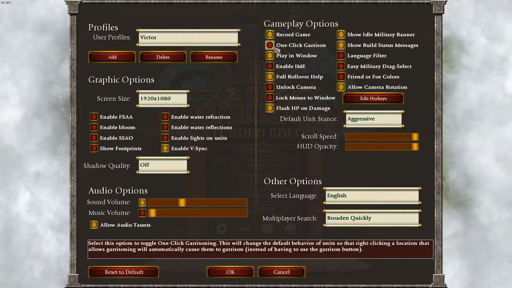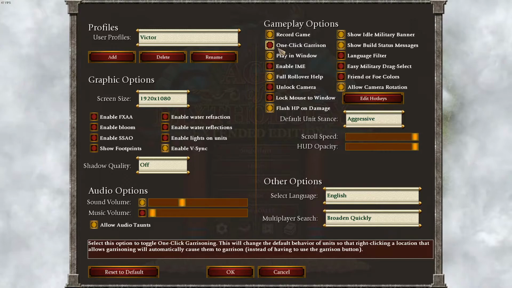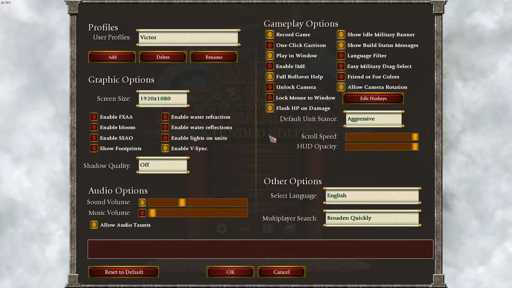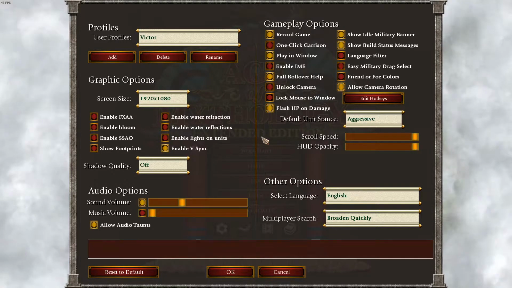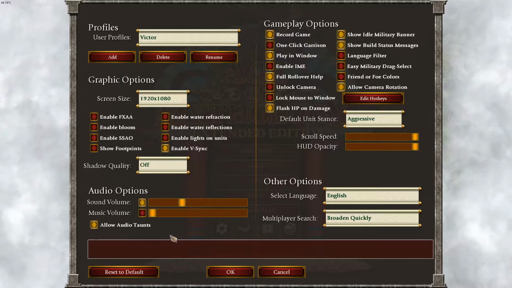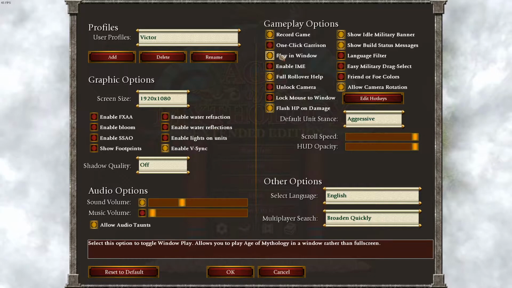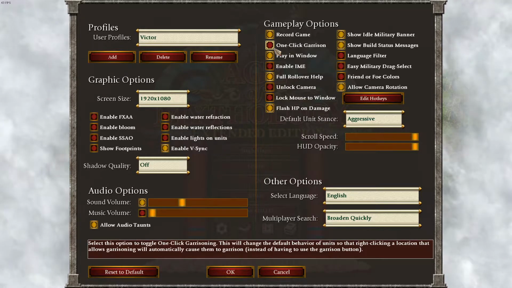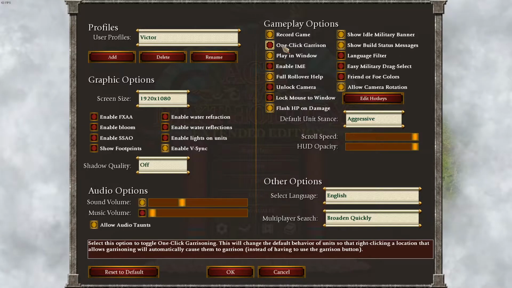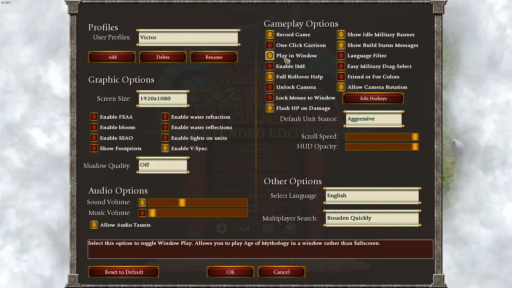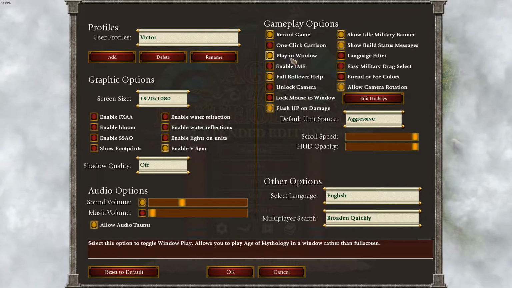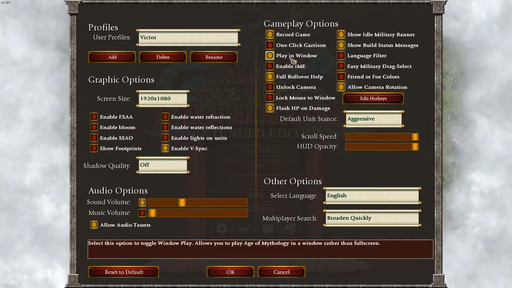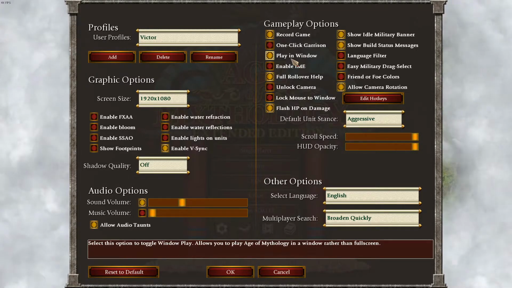One-click garrison. I used to use this. It's quite useful. Basically it means that if you have a unit, you can just right-click on a building to garrison inside of it. You don't have to use a hotkey or click on the garrison button. But personally, I've now moved to using the ungarrison and the garrison hotkey, so I don't use it. So it's personal preference. Play in a window. Usually it's better. You can switch between different windows faster. So it's better to have it on unless there's some problem with your setup.